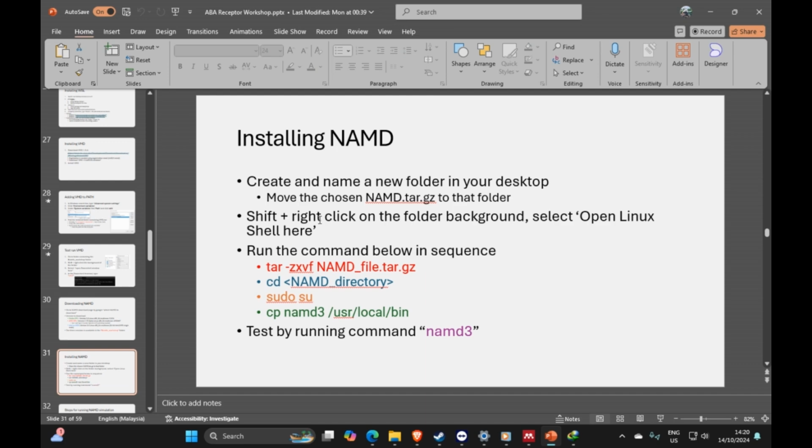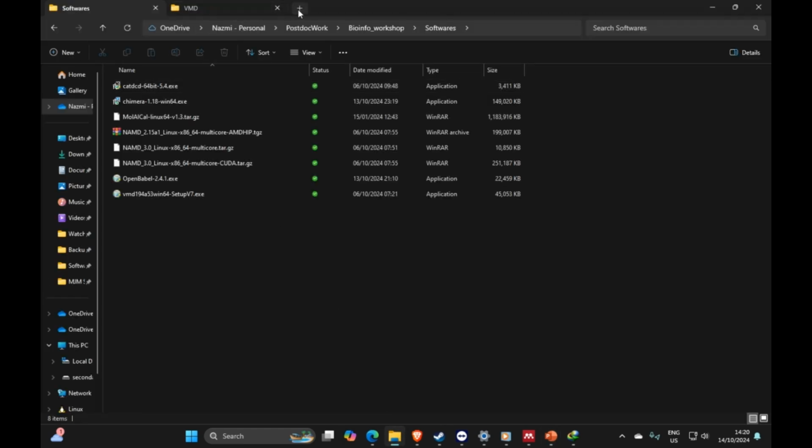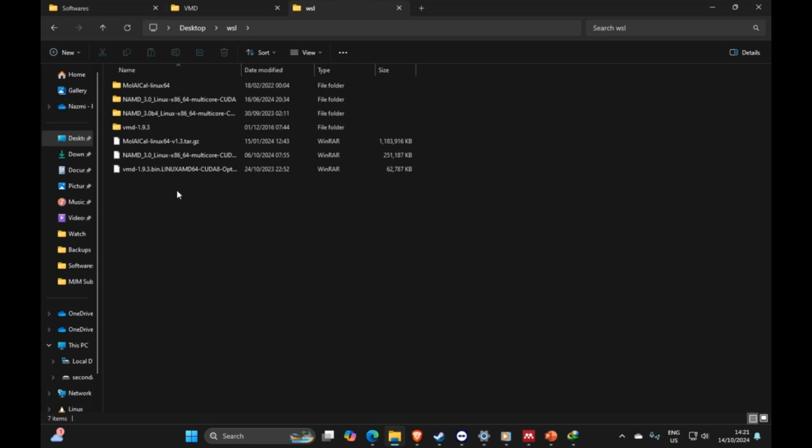I'm going to show you how we are going to install NAMD. Firstly, find the version that you want, download it or get it from the Bioinformatics Workshop folder, and move or copy that file into that folder, as practice. So this is my WSL work folder. I put it on the desktop. Any software that you'll be using in WSL, I'm going to put here for ease of access.